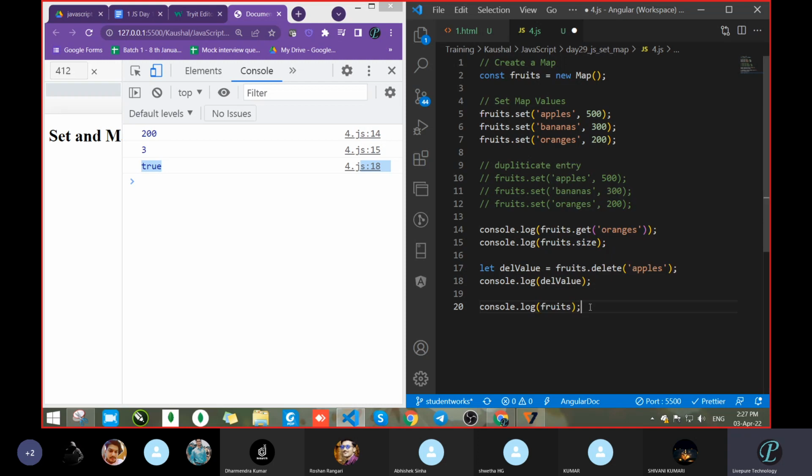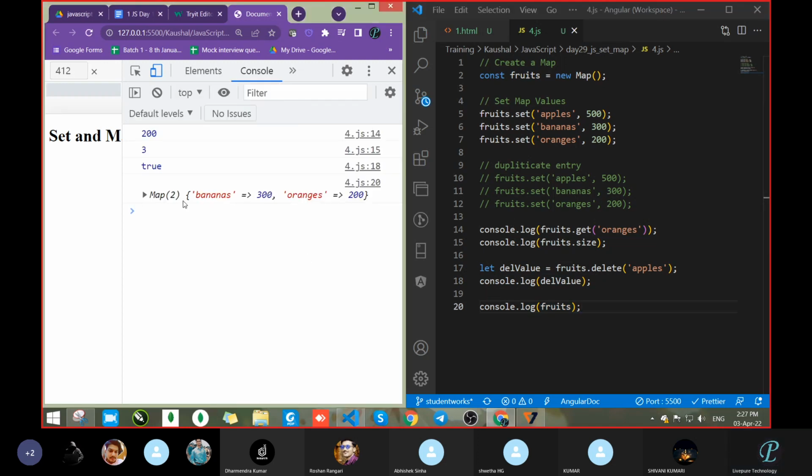Just do one thing. Which variable is going to contain all the data of the map? Fruits one, correct? So I am going to write fruits one at the end, after deleting, and let's see how much it gives. See this, it gave only 2 entries, because we had deleted which one? Apple. We had deleted apple, that's why we got 2.